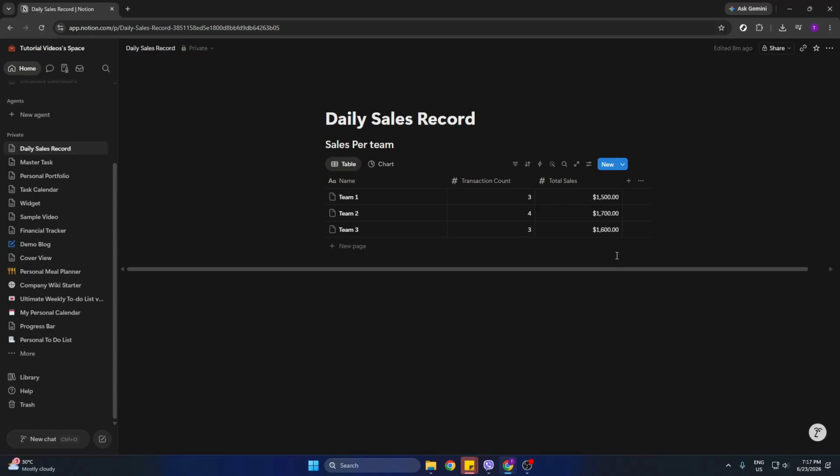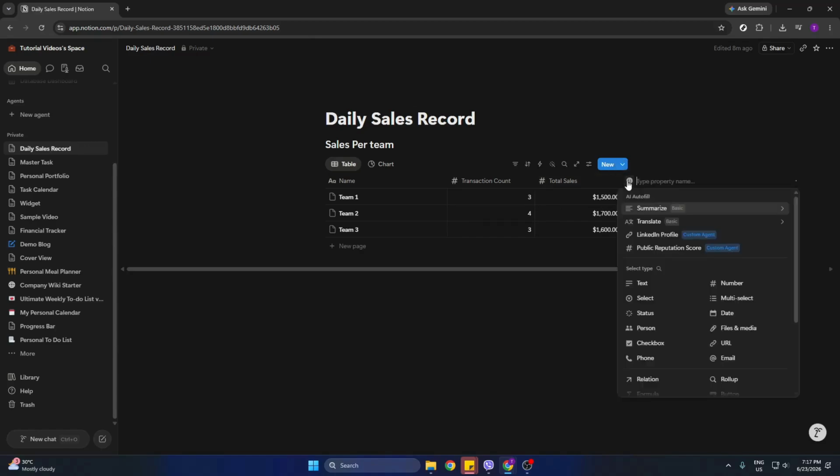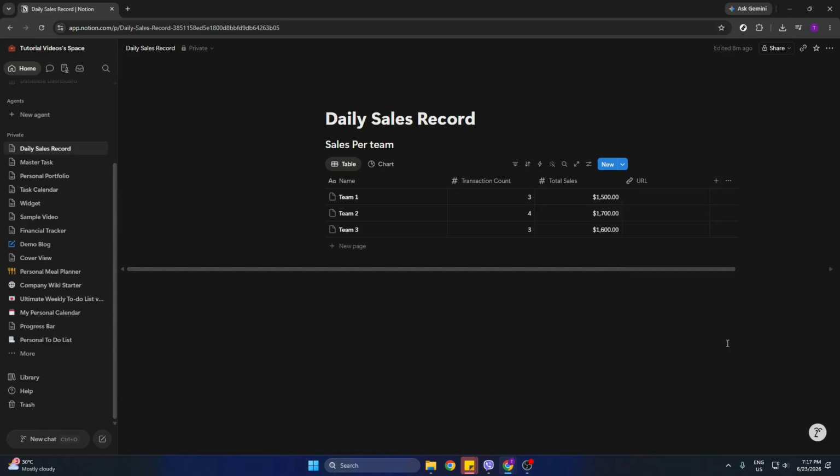Once you've selected your database, it's time to add a new property. Click on the Add Property button and create a URL type column. This column will be used to store the links to your local files and folders. Think of it as a digital filing cabinet where you can easily access your important documents with just a click.